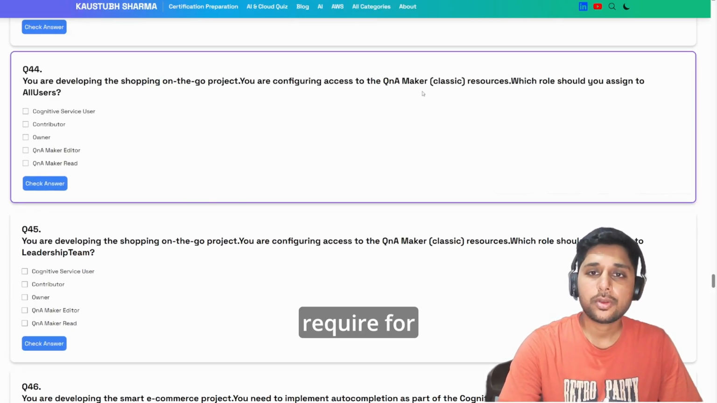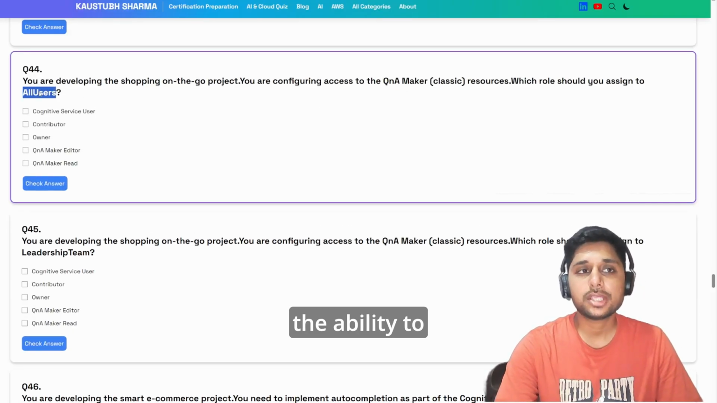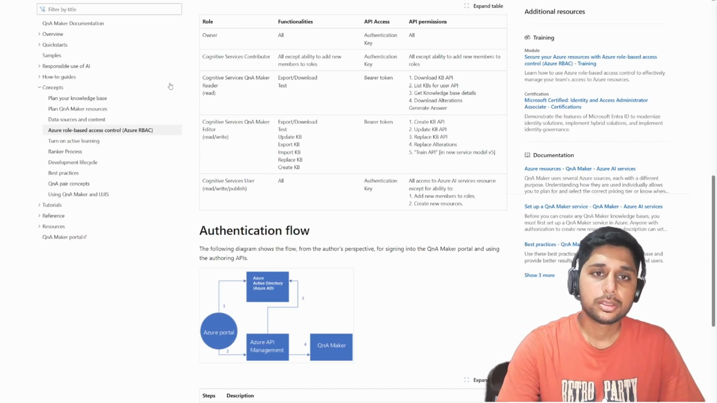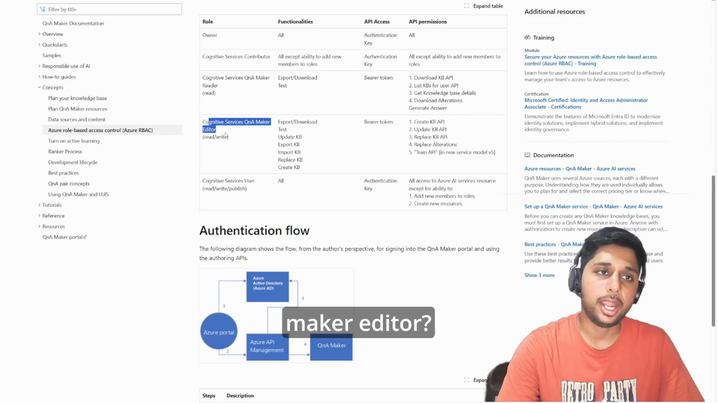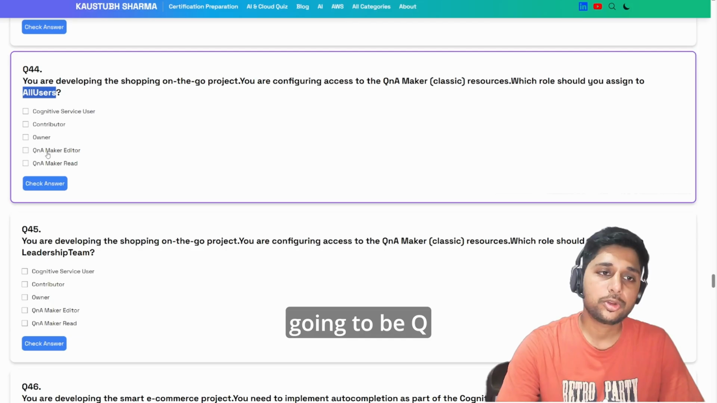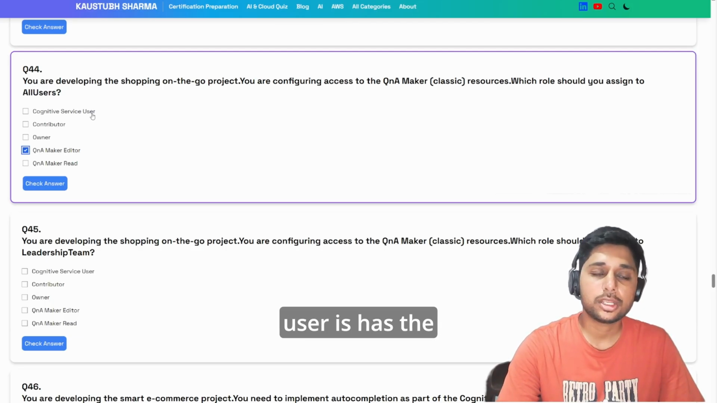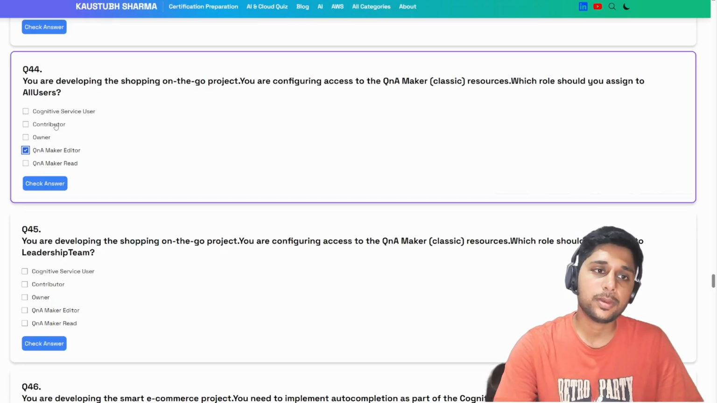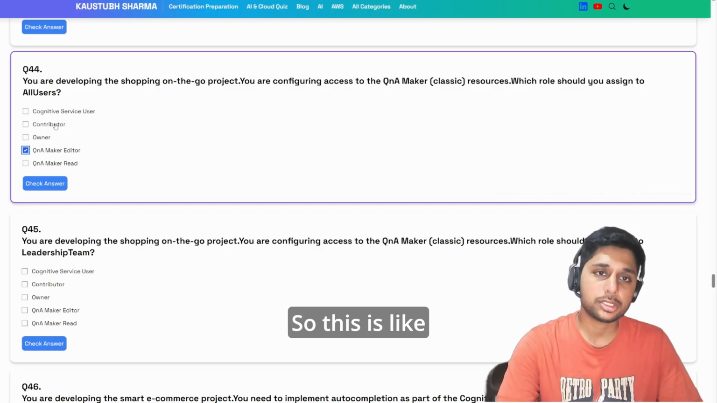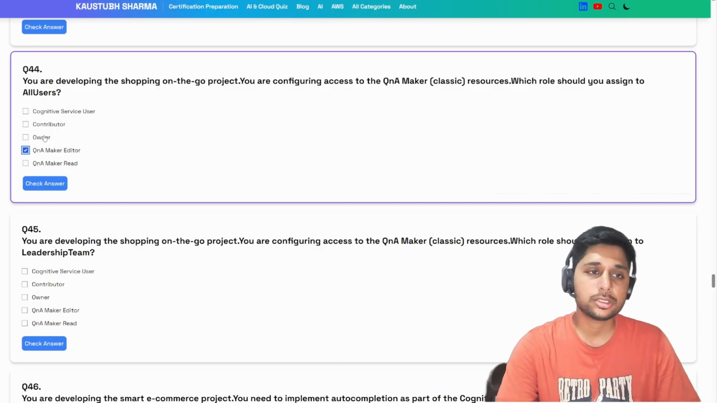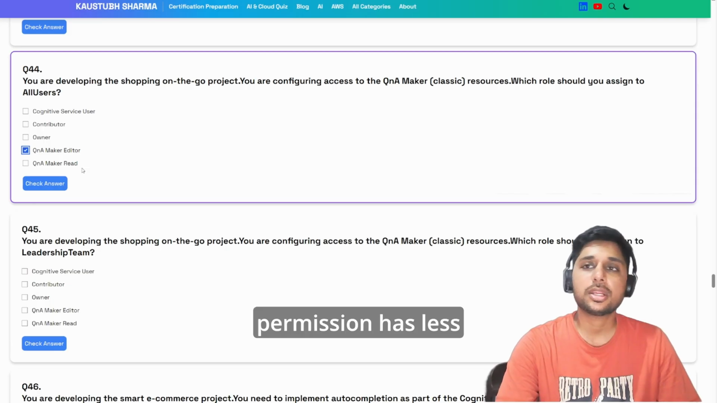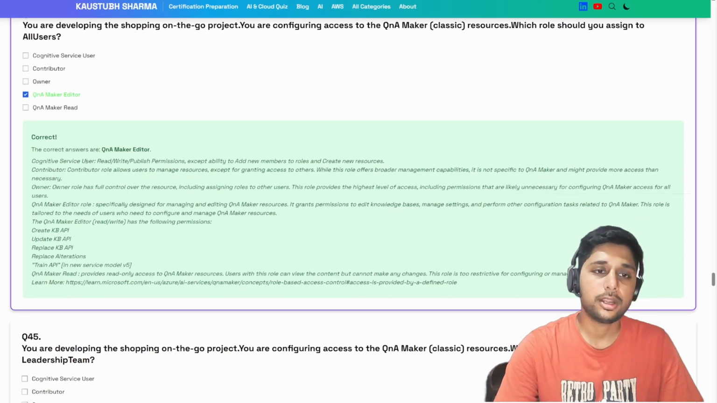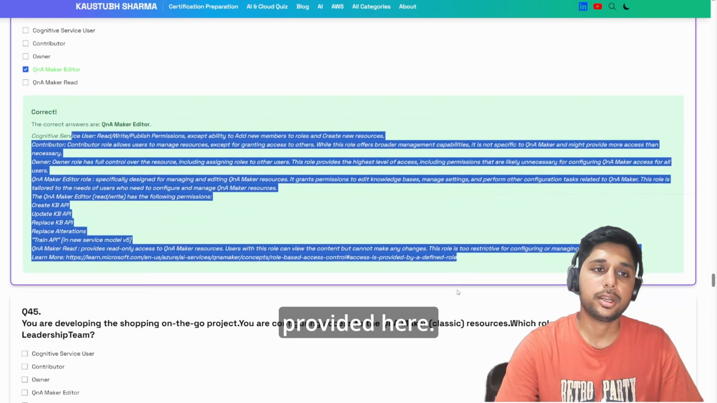Our question requires that all users have the ability to create questions, basically the write permission, which is available inside the Q&A Maker editor. So our answer is going to be Q&A Maker editor. We already know the user role has the extra permission of publish, and we want to give the least permissions possible. Contributor has more permission, so this is an overprivileged permission. Owner has all permissions, so this is not going to be my answer. And reader has fewer permissions. So editor is going to be my perfect answer for this. Let's click on this, and you can see all the related information has been provided here. Our answer.